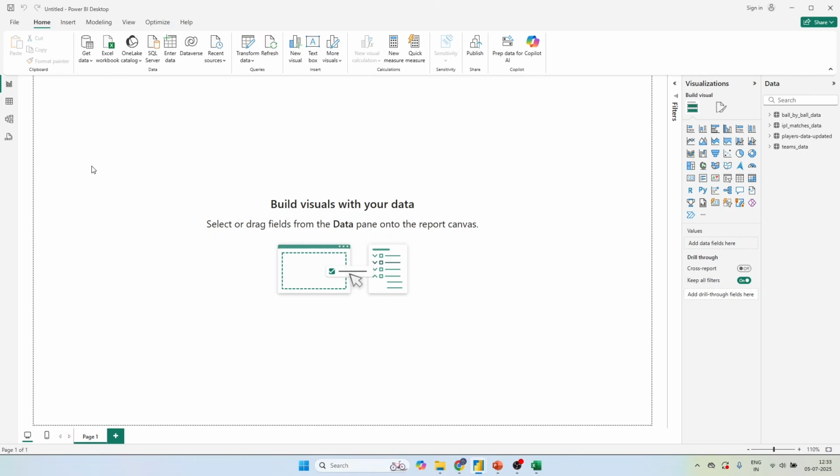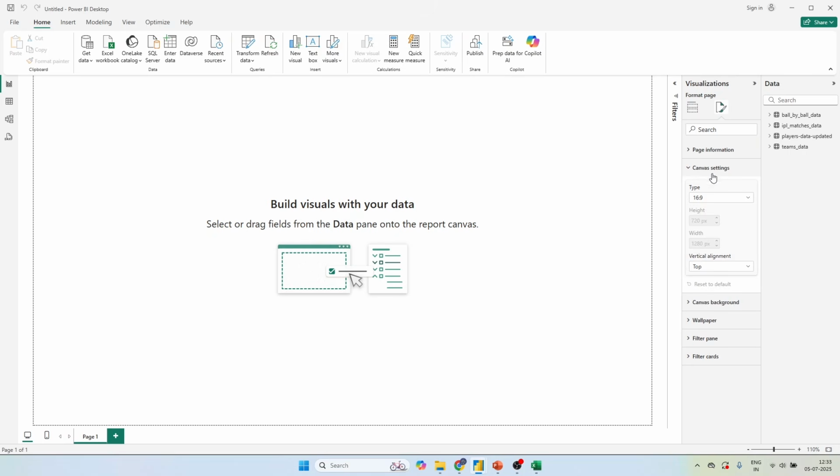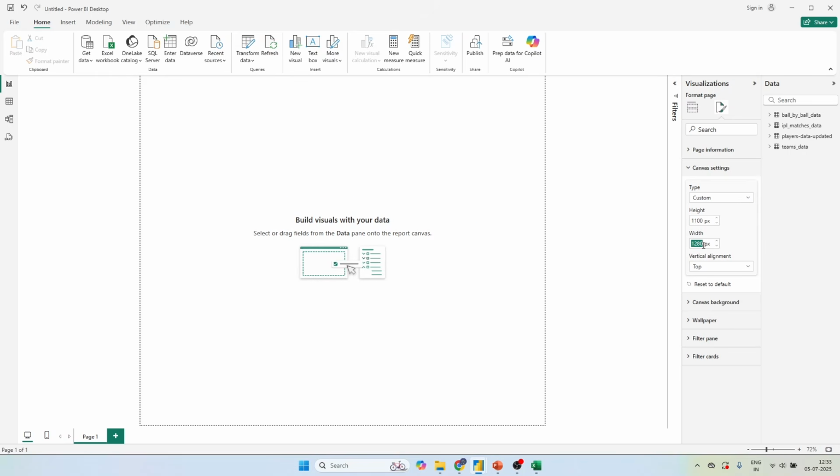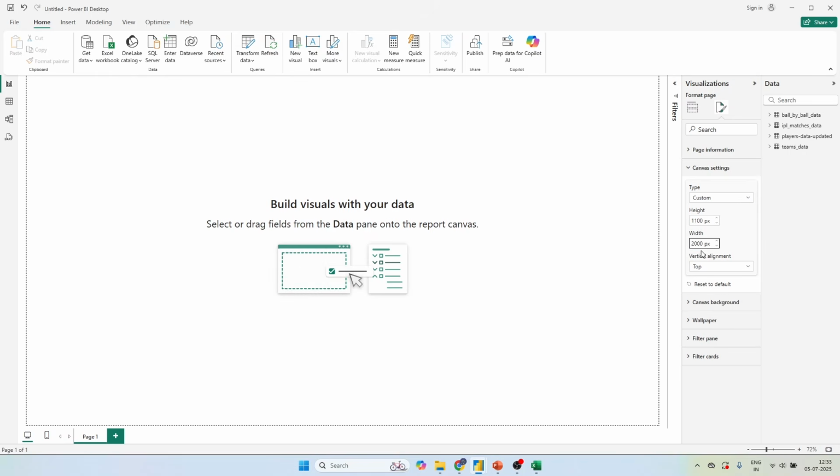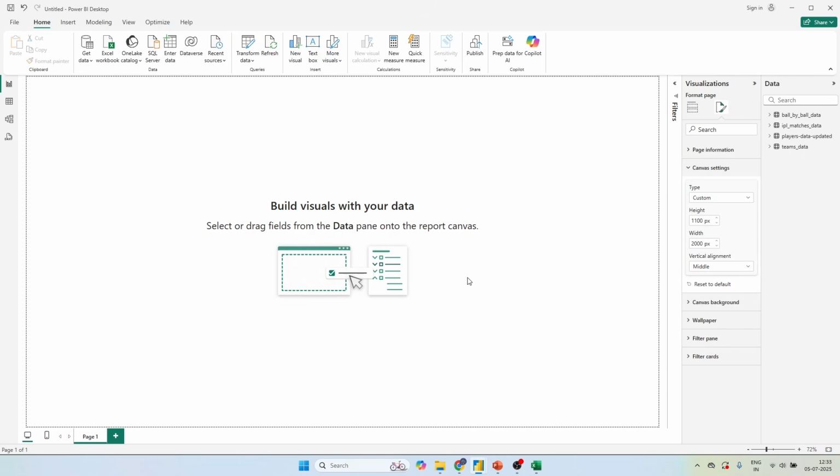Alright guys, so now we'll start with our design, and first we will do our canvas settings. This page setting we will do first, the height and width for our page, and we will add all our key holders first. So I will go over here to format your report page, and here you have the canvas settings, and here I will change it to custom. So I will use a custom height and width. The height I will use as 1100, and the width I will use as 2000. Okay, so this will be the height and width, and the vertical alignment I will choose as middle, so it is vertically aligned at center. So that's what we are going to do.